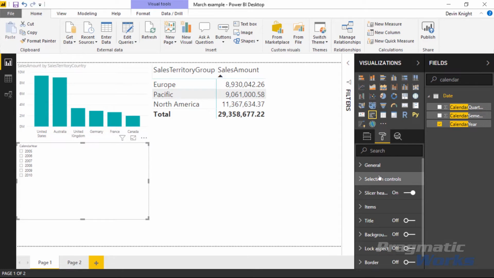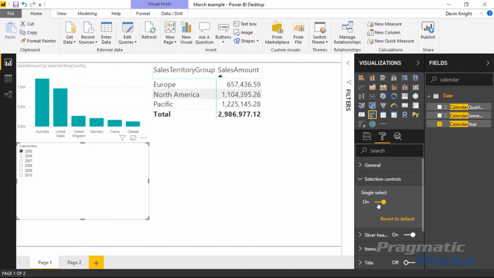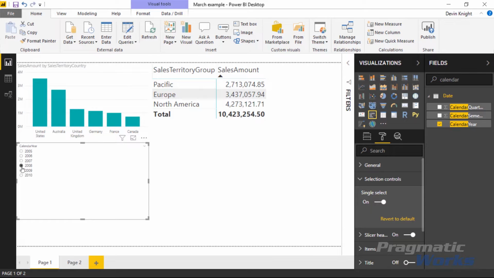And now under the selection controls, we have this single select option, and the presentation is going to change. You'll see that all of my multi-select options go away, and I have very much this radio button type look and feel. I think the single select option has been there for a while. It's just they've changed the behavior now, so it has, like you said, more of a radio button look to it.